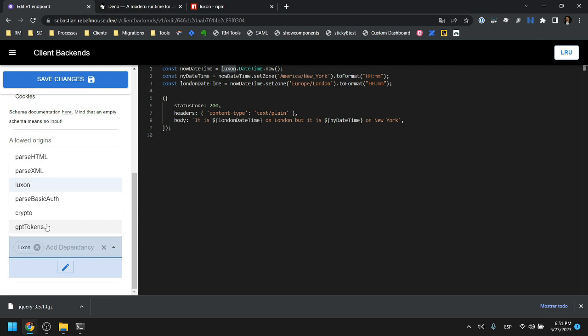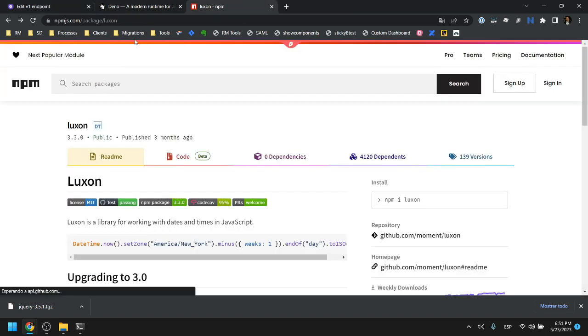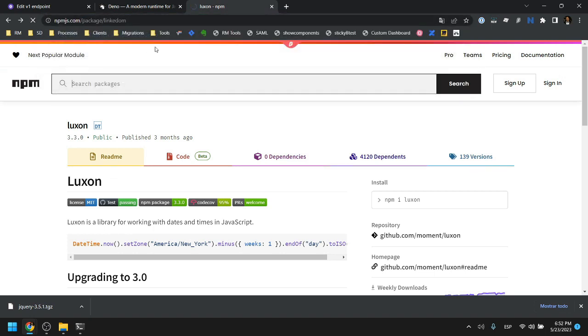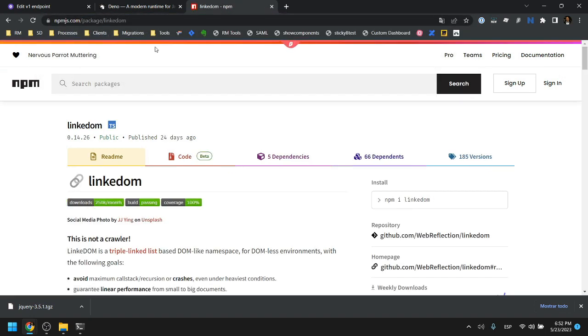Okay, so at the moment of the recording of this video, parse HTML and parse XML are based on a library called Linkedom. I think that we can find it in here. Okay, and the version that we're currently using is 0.14.21. We're not using the latest one.